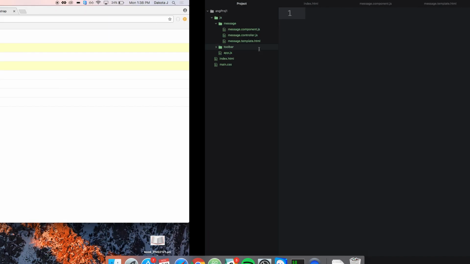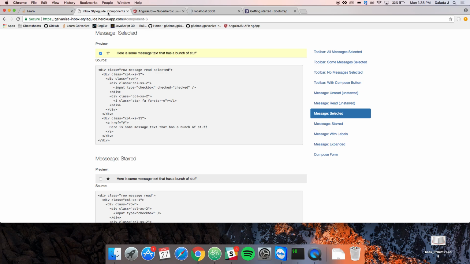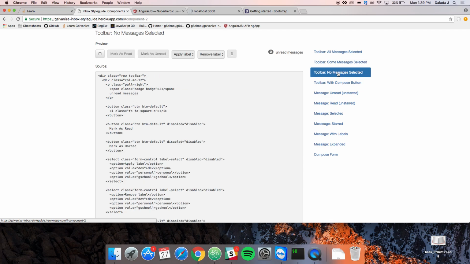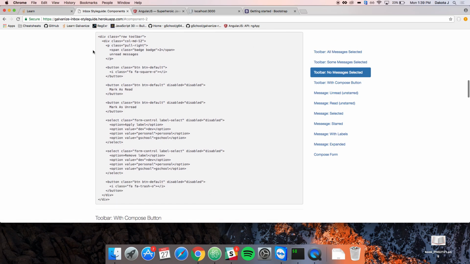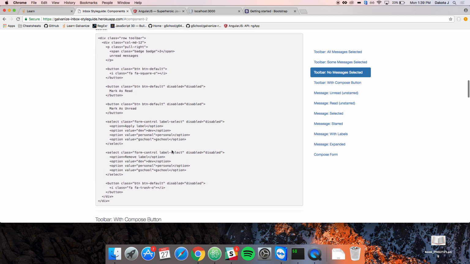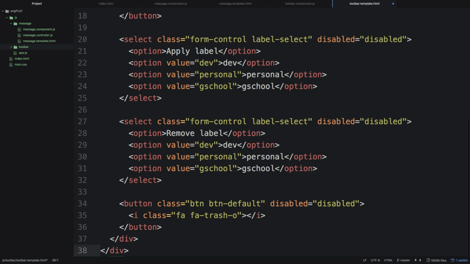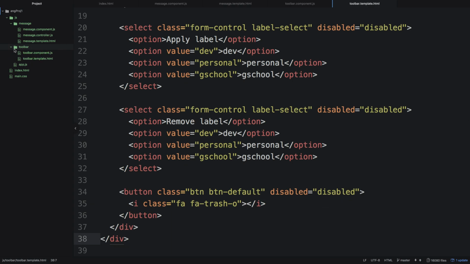So let's go pull that information. Back over here, in our style guide component, you can see all over here we have toolbar all messages selected, some messages, and no messages, right? I'm going to start with no messages selected. So I clicked on that, and it pulled up this bar here. It pulled up the HTML for it. I guess it is kind of like a template. I'm going to copy that, and then paste it into our toolbar.template.html. Okay, save that, and now we have a toolbar component, and we have a toolbar template.